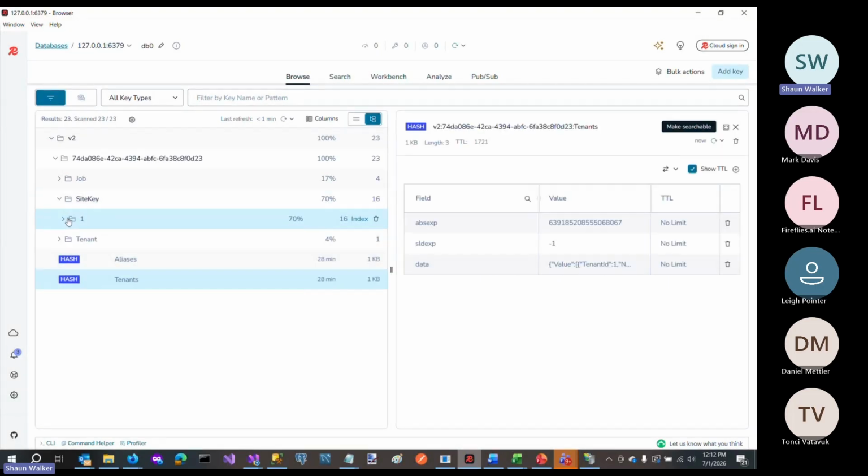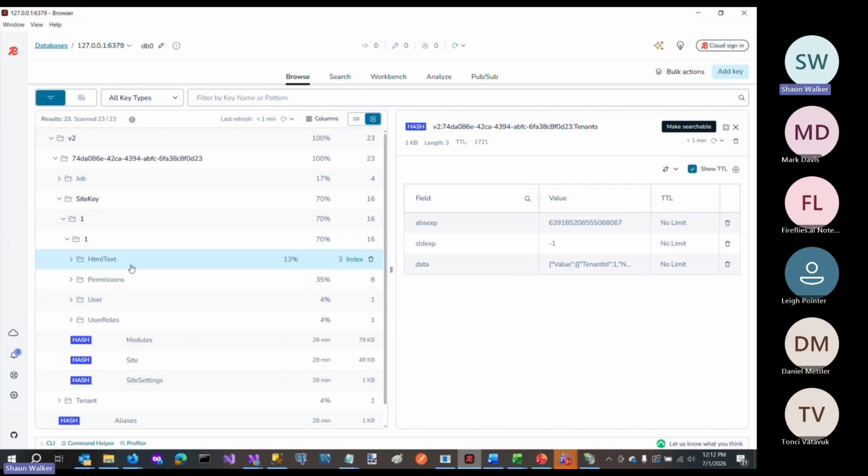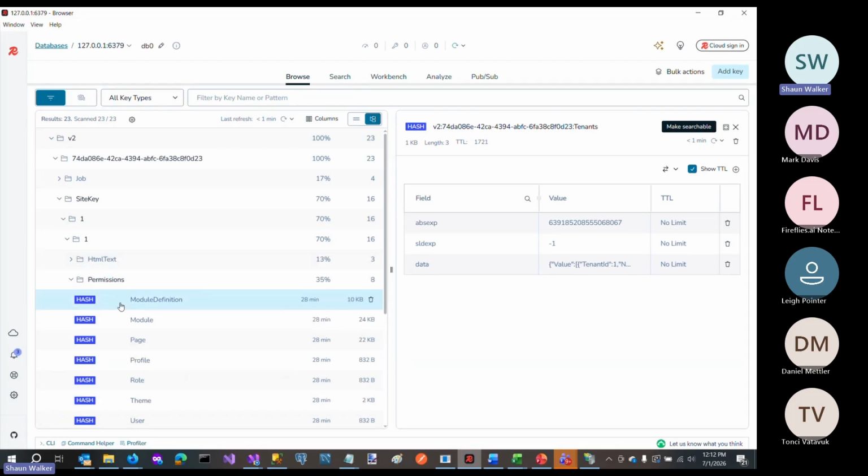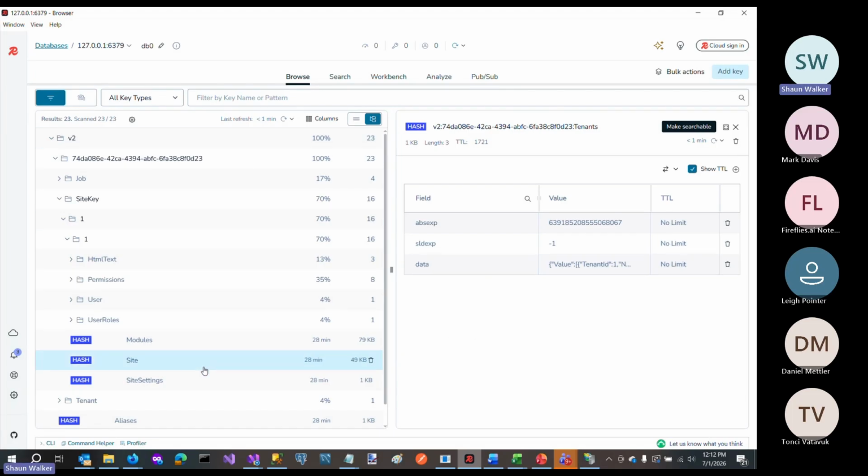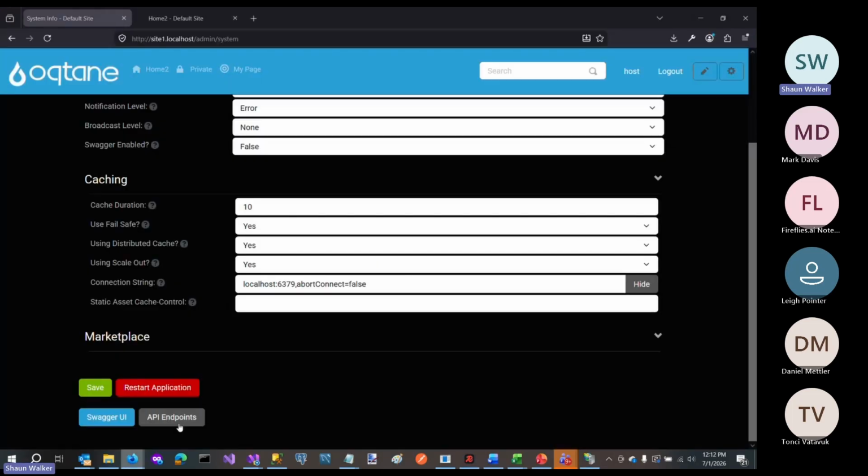I can drill down into a specific site, so site number 1, and I can see that there's HTML text module instances that are cached, permissions that are cached, user information that is cached. So you can see all of the different cache items that have been created in my environment.